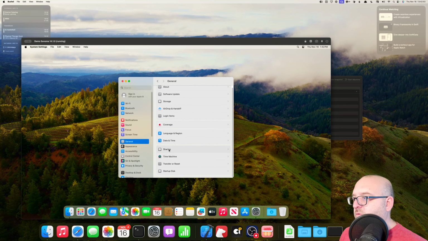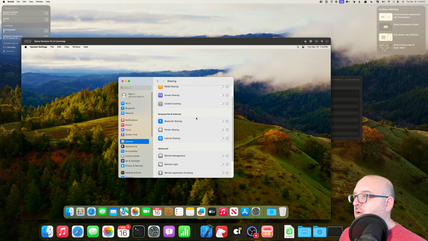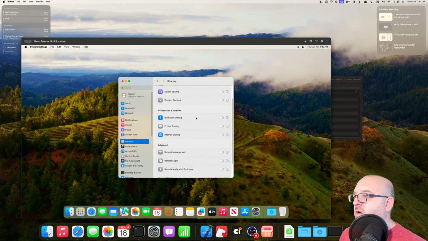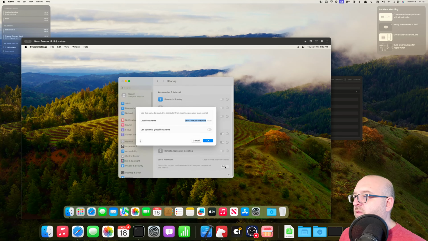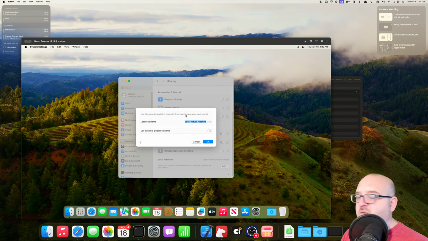And we're gonna do sharing. There we go. Because I want to file share. We're gonna do remote login so I can SSH. I hate this name because it's kind of ambiguous.